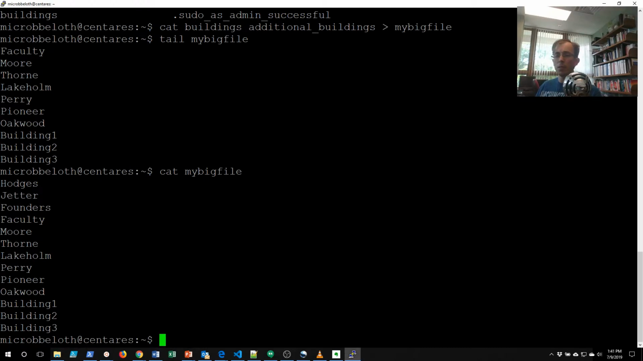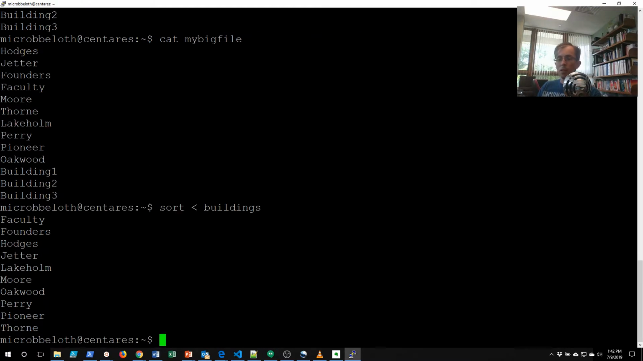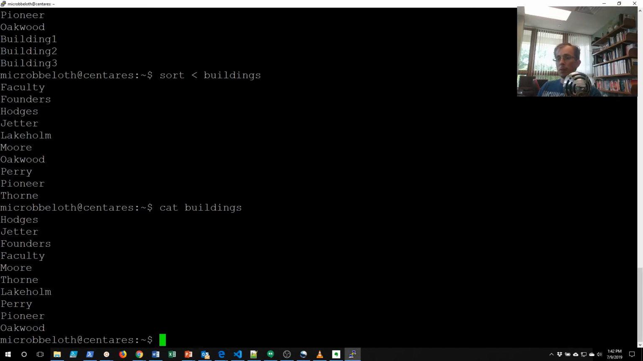We can also redirect the input from files or from standard input. The sort command would be a good use of this particular item. So let's say we wanted to get all those building names in alphabetical order. We would just simply say sort, input redirection operator, and then buildings. And then it just outputs to the standard output all those building names in alphabetical order. But it's not permanent. The original file is still as we would expect it to be.